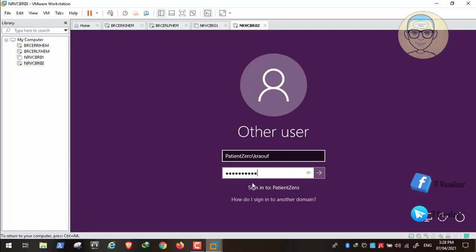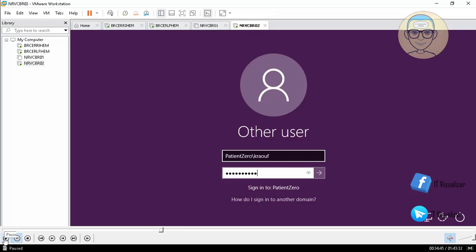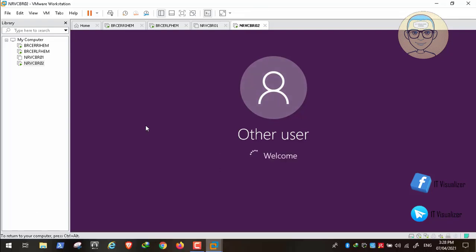So if you type care-of without patient 0, he will consider this the local admin account and this is disabled. If you type patient 0, or the domain / the user, here he will consider it to be a domain admin account. So here we will type the domain admin account, and then we can see that he will log in with the care-of account, or the domain admin account.